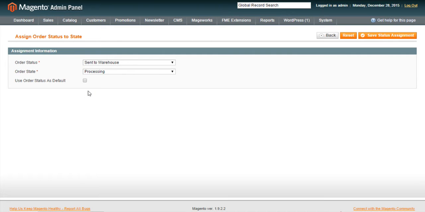We're not going to set this order status as the default. What that means is that when an order comes into processing, meaning that the order's been placed and the payment has been successfully created on the invoice, it goes into the processing state automatically at that point. So we don't want it to go to the sent to warehouse status by default. We want it to go to processing first, and then when we're ready, we will manually change it to sent to warehouse. So I'm going to save that status assignment.